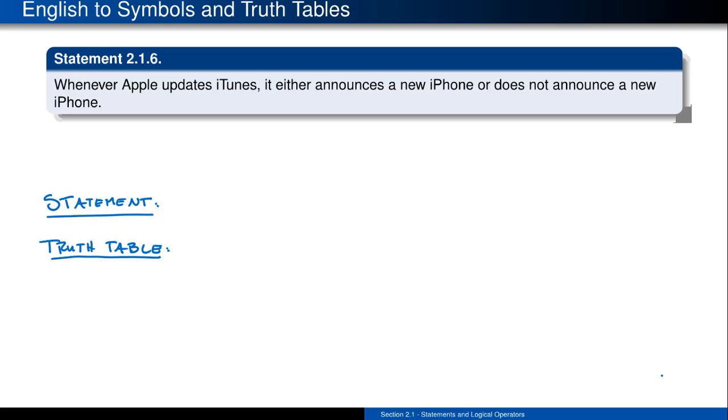So what I want to do first is attack this thing by writing it down in symbolic form. Hopefully when you look at this, you can see a classic conditional statement. It is triggered by this word whenever, which I'm going to view as this if. So I'm going to have this statement that Apple is going to do something and then it's going to cause some other stuff to occur. Whenever Apple updates iTunes, then some stuff's going to happen afterwards. What's going to happen afterwards is it's going to either announce a new iPhone or not announce a new iPhone, which sounds kind of weird. Those two things do seem to play off each other relatively nicely.